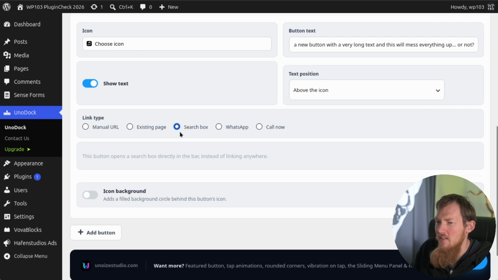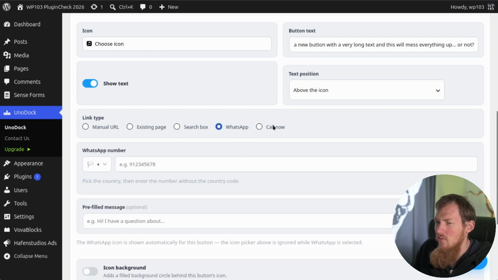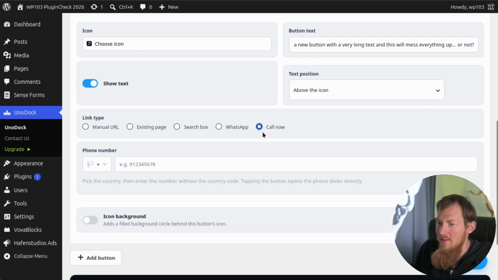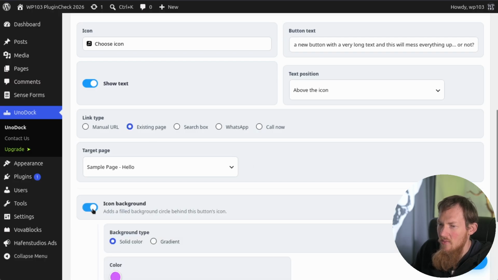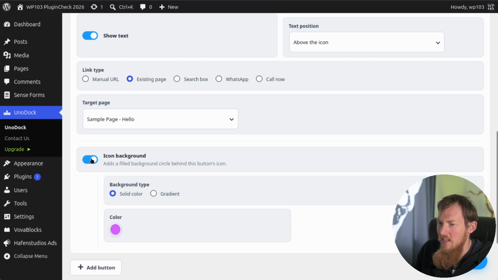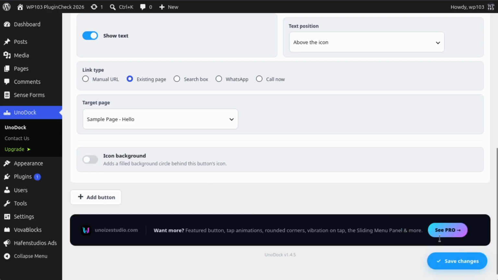We also have a search bar that we can show, WhatsApp, or a call now function that then requires a phone number, and then you can call directly. So let's go for existing page. We can also change the background of the icon itself. We just leave it as the default, and then we can click here on Save Changes to update our changes.